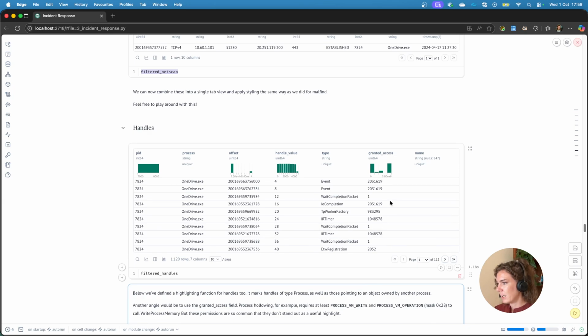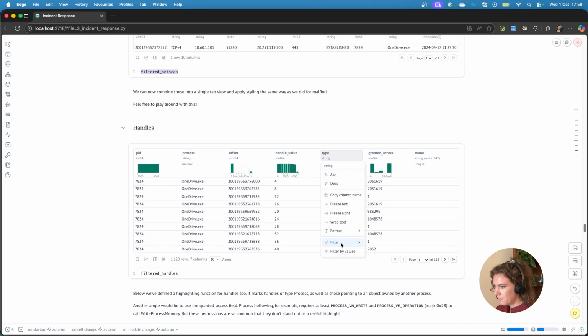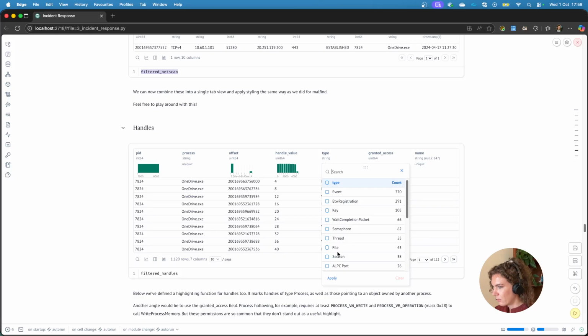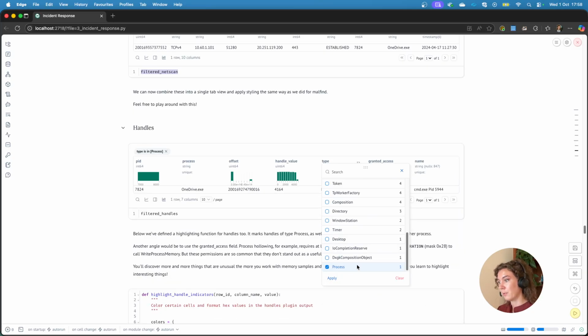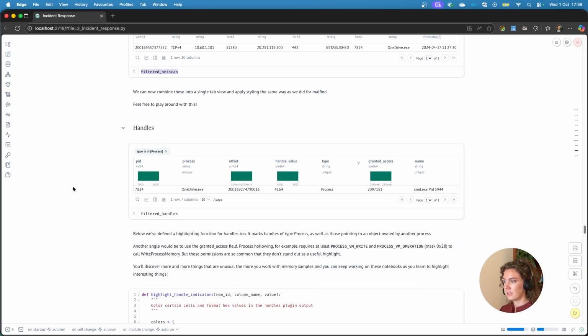We can also see that this might be interesting to have a look at because some values are reoccurring. You can see the types. Maybe you want to filter on just handles to a process like we saw earlier. That's typically something that happens when a malicious process is trying to inject code into a legitimate process. It opens a handle to the process. So maybe that's something you want to look at.